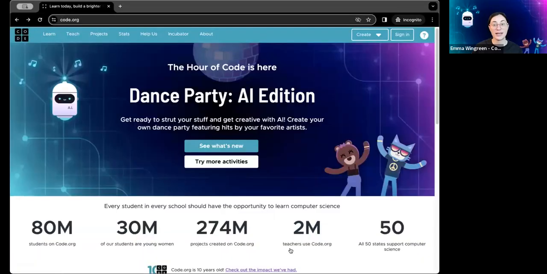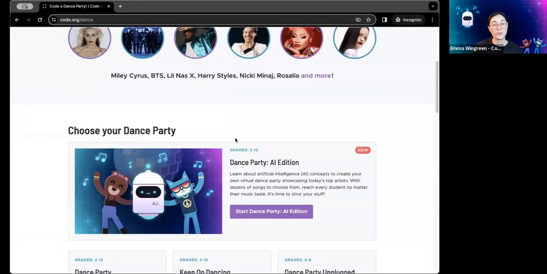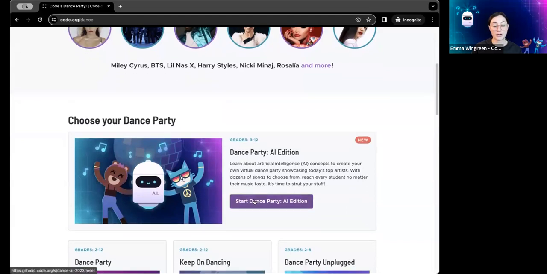Great. Okay, I am going to go ahead and share my screen, and hopefully you should be seeing the code.org homepage here. So I got to this just by typing in code.org. If you are signed in, it might look a little bit different. I do recommend signing in so that all of your progress today will be saved and you can come back to it at any time. So the Hour of Code is here, our new Dance Party AI edition. Let's go ahead and click on See What's New. And if we scroll down, we will see a button that says Start Dance Party AI Edition. So I'm going to go ahead and click on that.